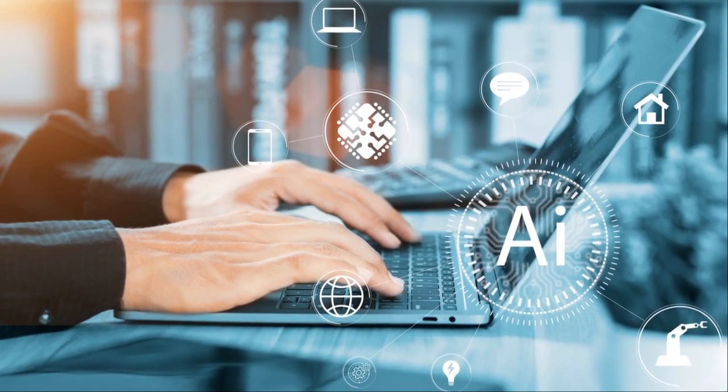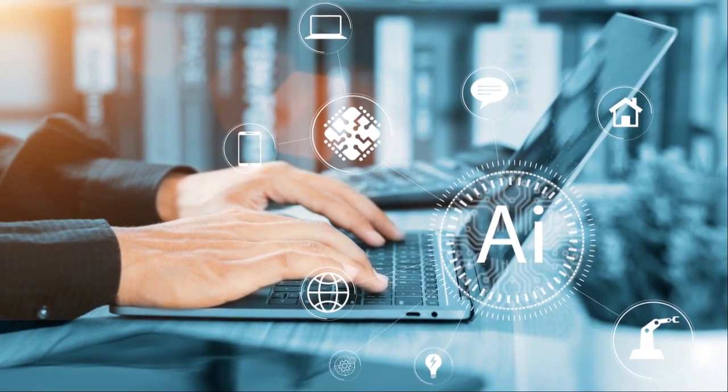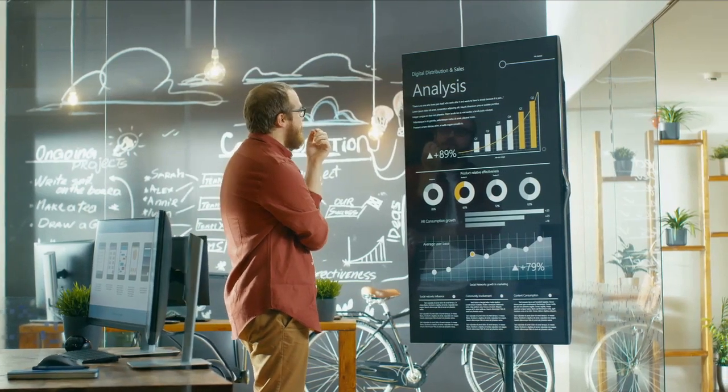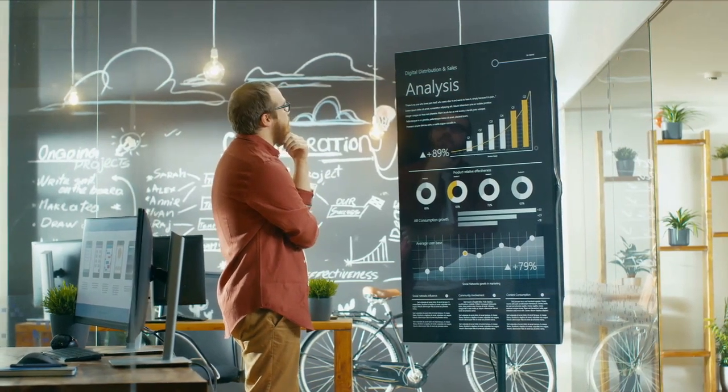Now, you might be wondering how to get started with AI for social media. Don't worry, it's easier than you think. First, identify the areas where AI can make the most impact. For example, content creation, audience analysis, or customer support.